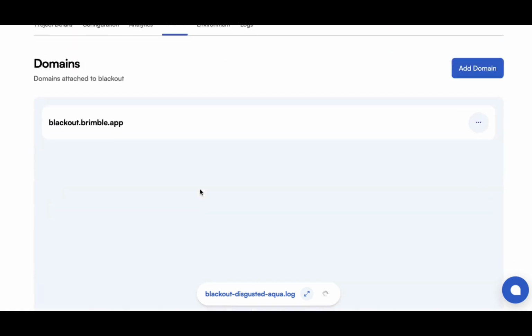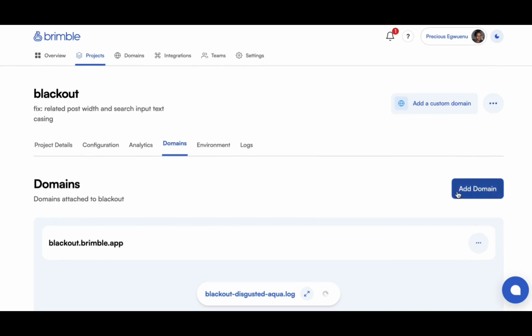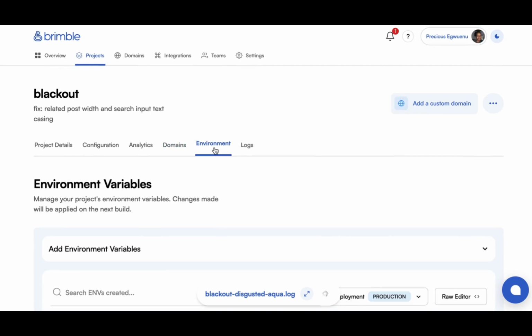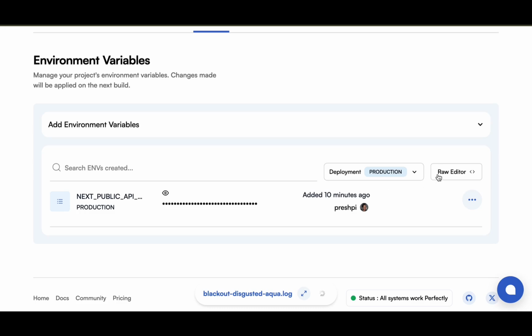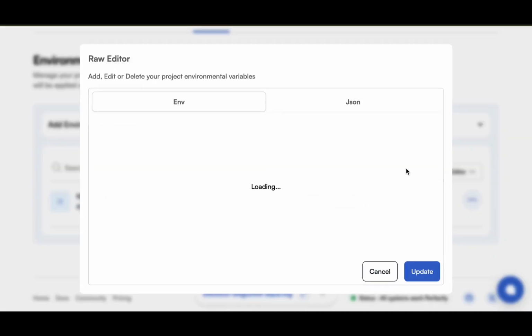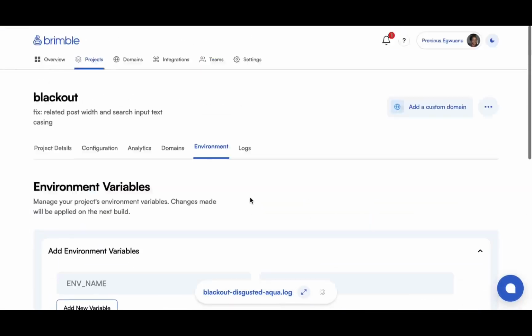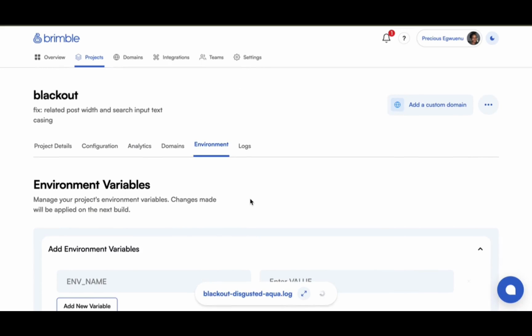We're going to talk about how you can buy a domain from Brimble and connect it to your application in our next video. Also, you can change the environment variable by using the raw editor or in a JSON format, or delete it if you want.